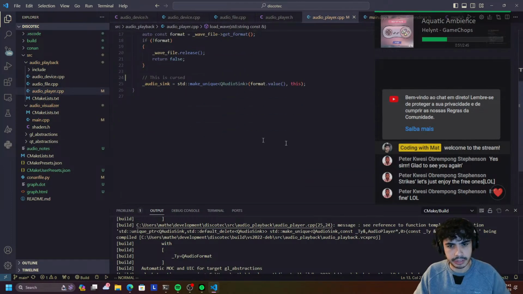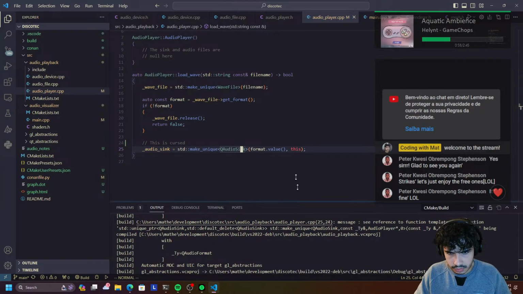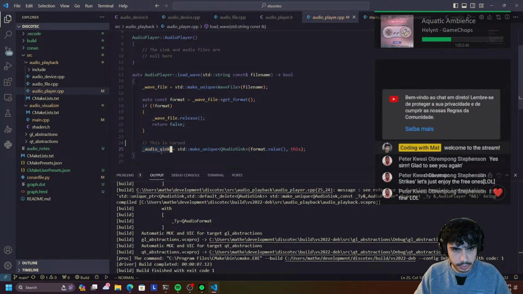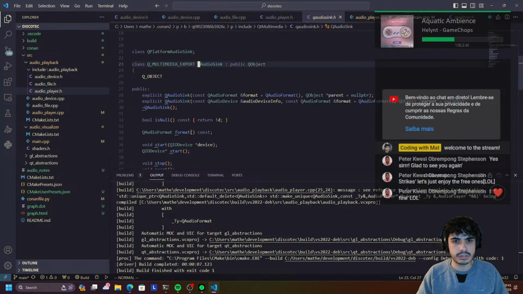Yeah, I had this audio playback stuff. Why is this cursed? So what am I trying to make here? I'm trying to make an audio sink, which would be stored in my audio sink thing here, which is a unique pointer to an audio sink, which is a Qt object, right? Yeah, this is Qt.